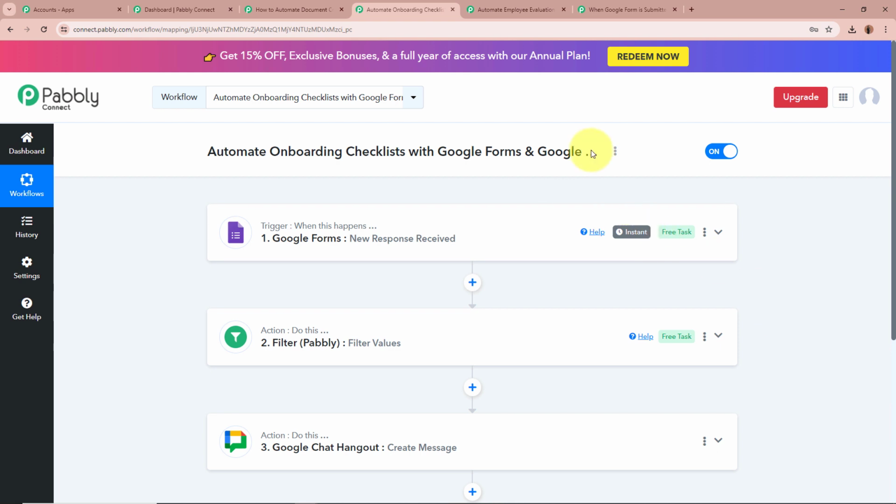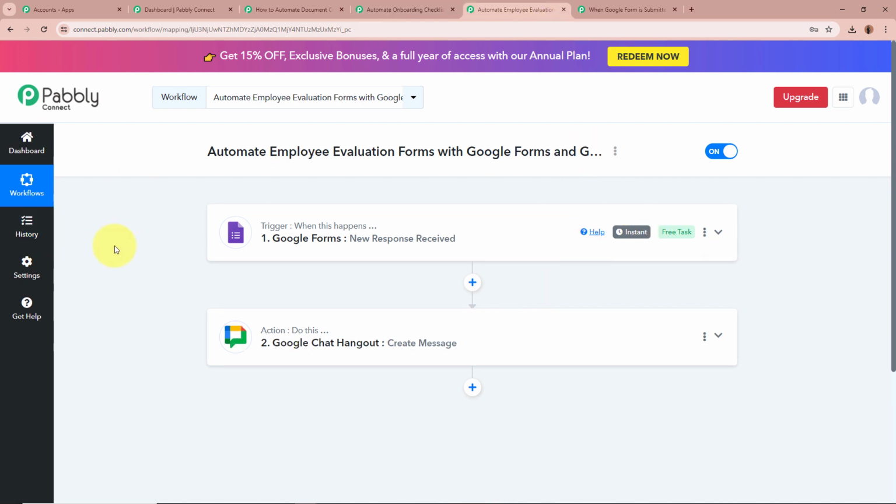Now we're going to discuss the third amazing automation, that is automating employee evaluation forms with Google Forms and Google Chat. So now what you're going to do is, you have created a form with the help of Google Forms so that you can evaluate your employees' performance.